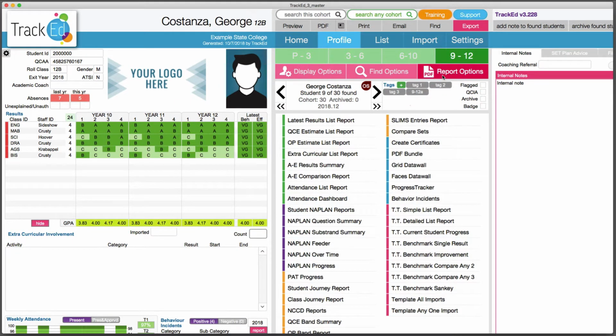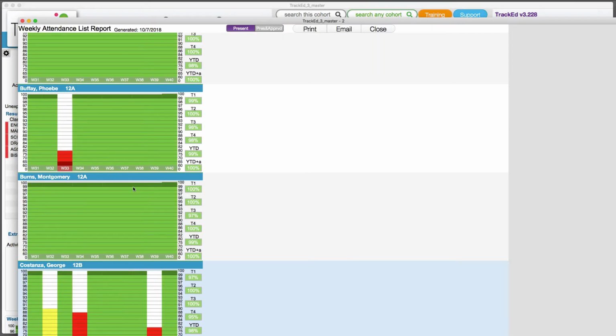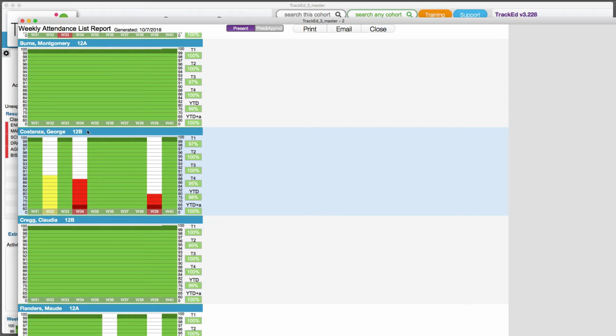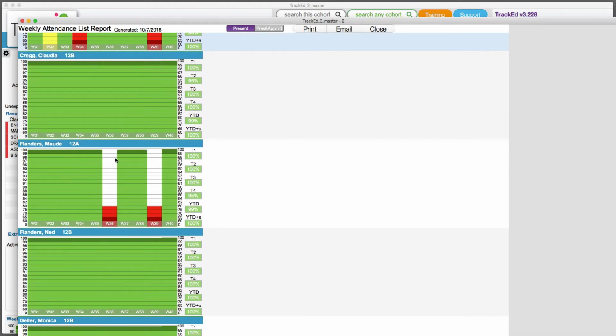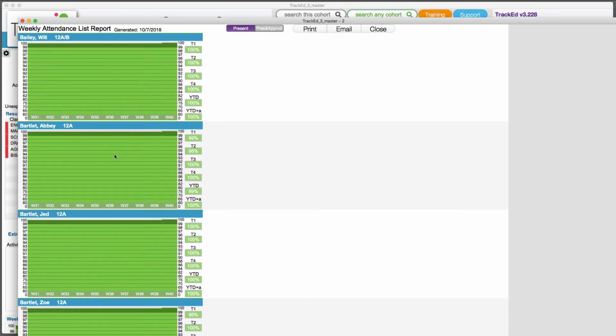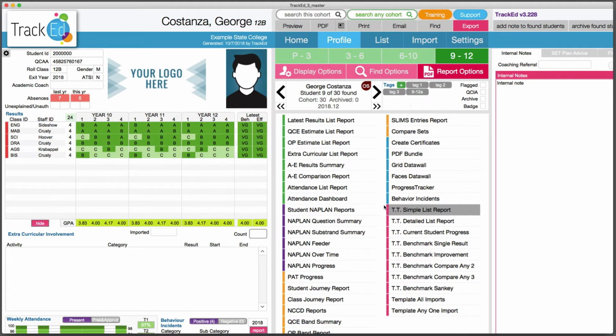We also have a report option here for attendance. So there's an attendance list report and an attendance dashboard report. We'll go into the dashboard report later. This is the attendance list report here. So it's the same thing that we saw on the profile, but this is actually 4 students to a page, and these can be cut out and actually stuck into student diaries, depending if that's something that your school's doing. So it's a term at a time. Okay, now we'll have a look at a whole cohort view.